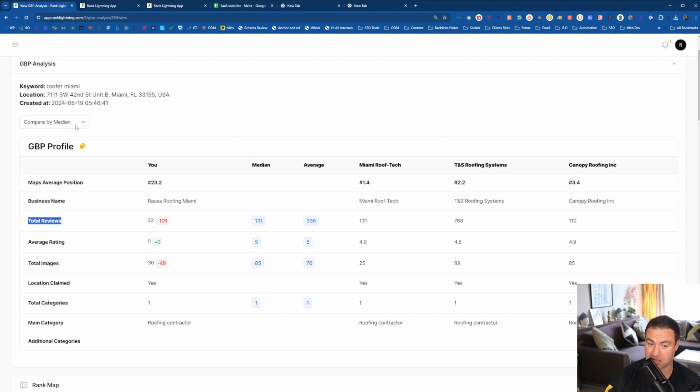Now, remember, this is comparing by median. If you want to compare it by average, all you need to do is toggle to average and you can have a look there. So you can see, if you look by the average, you've got some reviews to build. But let's go back to the median, because like I always talk on, the median for me is the best point because we're looking at the right in the middle point of the top 3. So you can see here you need at least 109 reviews. The average rating, beautiful, you're on point there.